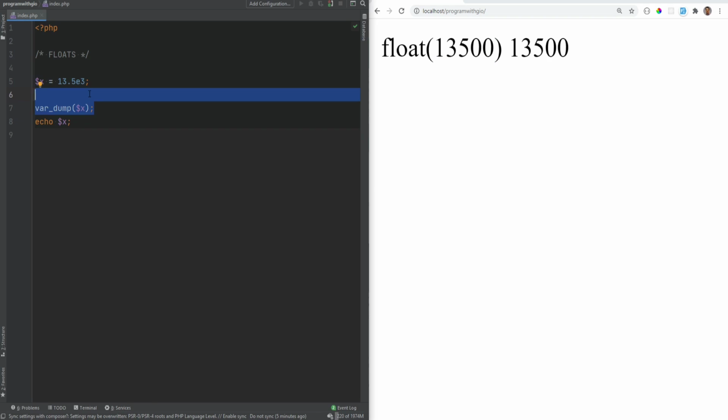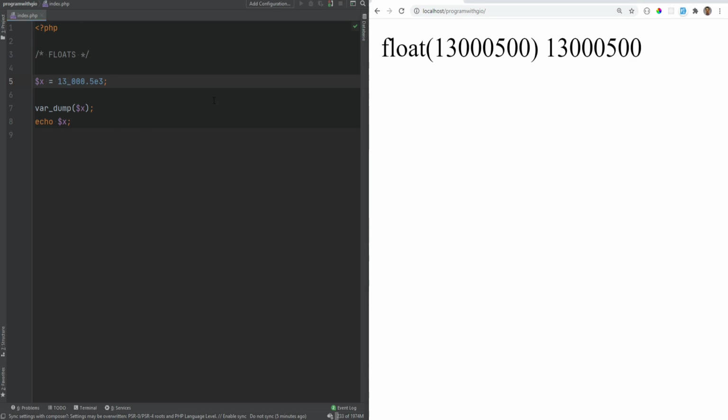Also, as we discussed with integers, as of PHP 7.4, you could actually have underscores within your numbers for better readability. So you could have something like 13,000, and in here you could add an underscore, and this is perfectly fine. And if we refresh, we get float. Now we can remove the exponential from here and refresh, and that still works.